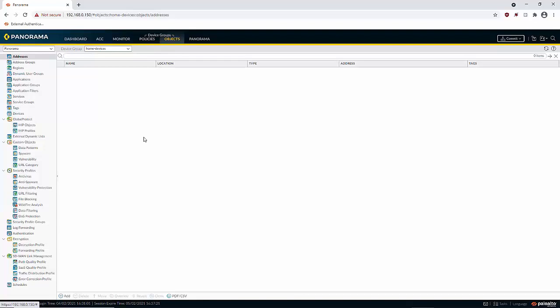And in objects, it's where you create your security objects, such as your address objects, your ranges, and everything else listed in here.